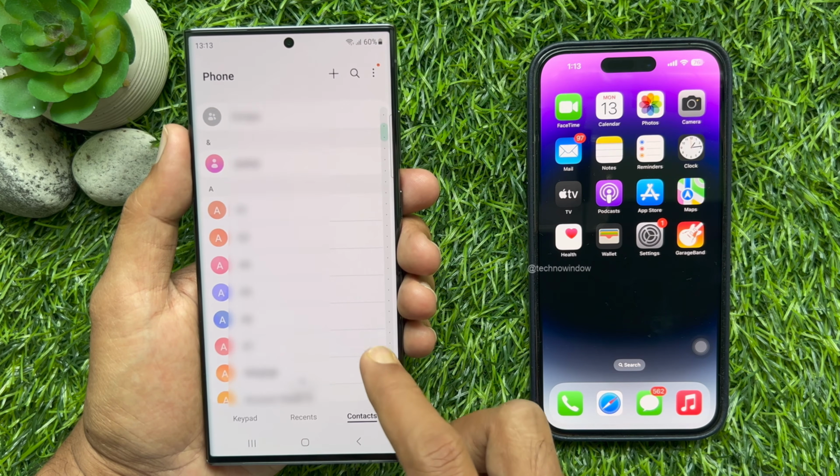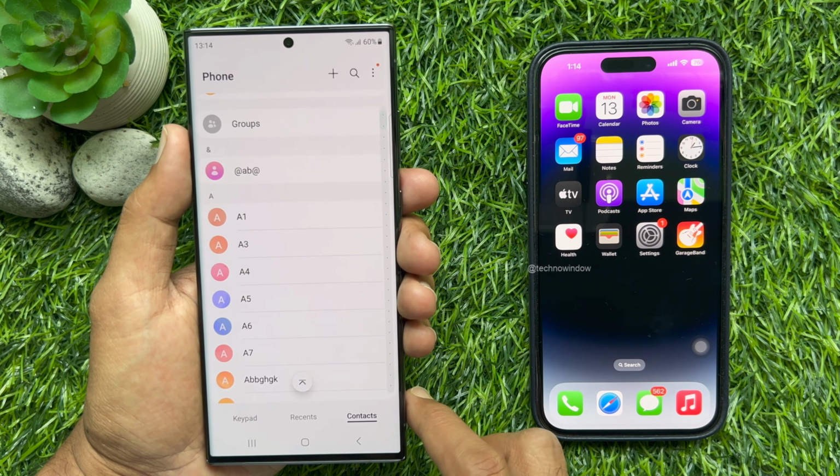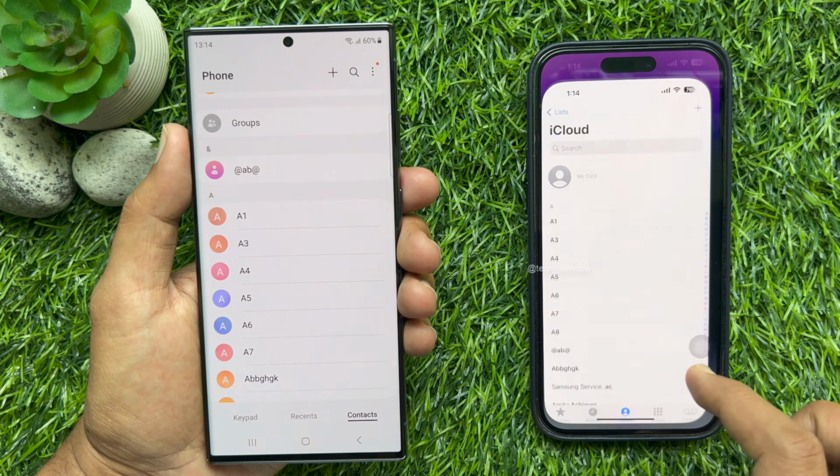So these are the steps to transfer contacts from iPhone to Android with Google Drive.